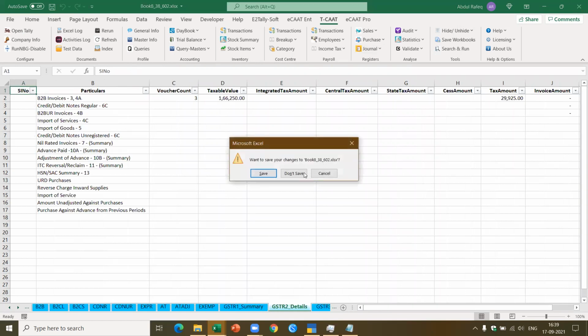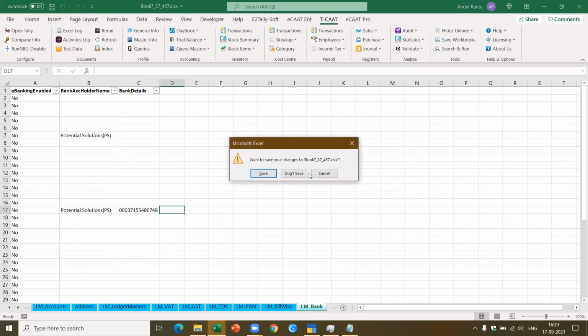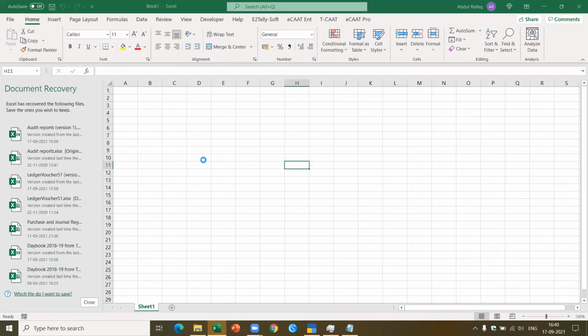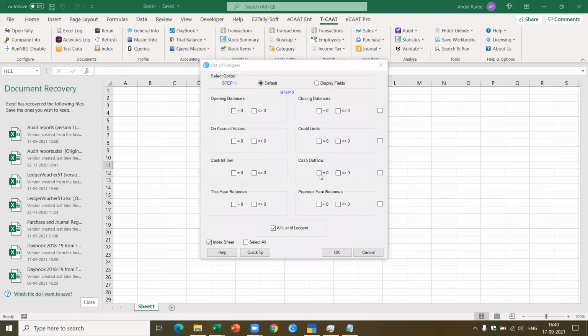Now let's close this. I showed you the details about the master info so far. Now if you come here, we have something called the query master. In the query master, you can get some specific information. You may want to pick up ledgers where the opening balance is equal to 0, or only ledgers where the opening balance is not equal to 0, or ledgers where the closing balance is not equal to 0. There are various criteria based on which you can query and extract that information.